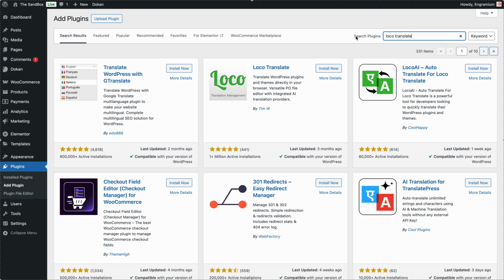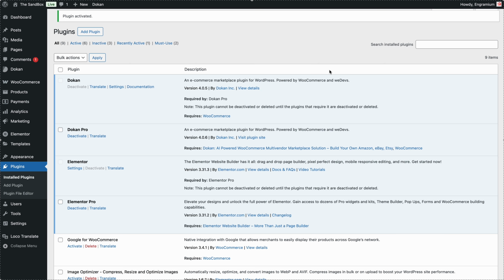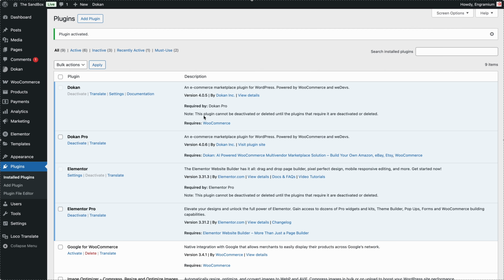So back to Loco Translate. This is the plugin we will be using. It has 1 million plus active installations and a good number of 5-star reviews. Now we'll click on install now. It will take a few seconds to install the plugin. So the plugin has already installed. We will click on activate. So our Loco Translate plugin has been activated.